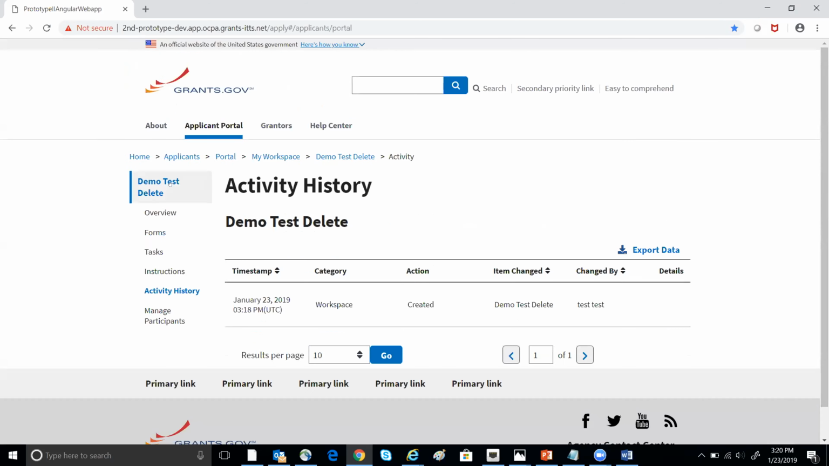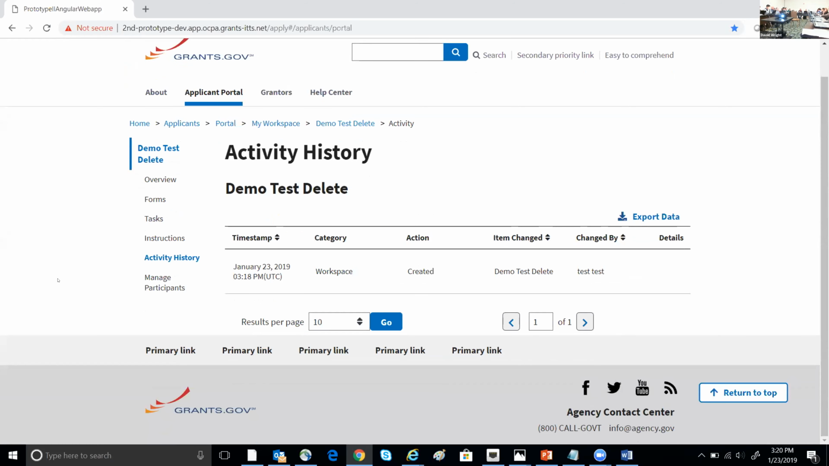And then we also have an activity history. When we click on there, we can see the complete history and audit trail of this workspace: all the actions and updates that took place, the time they took place, what was changed, and the user that did it. This is the workspace we just created, so there's that one line that it was created, but this would have the comprehensive history of that workspace. And we do expect parity with the current system as well.